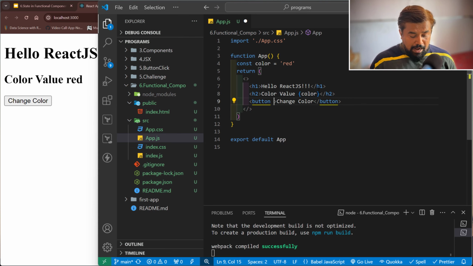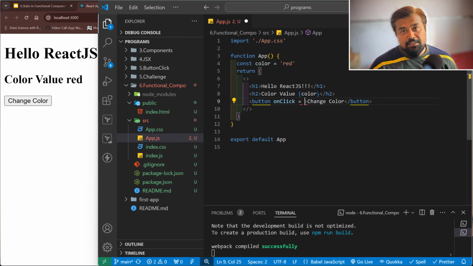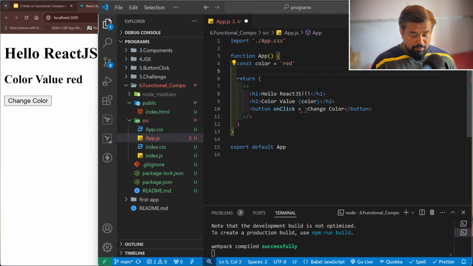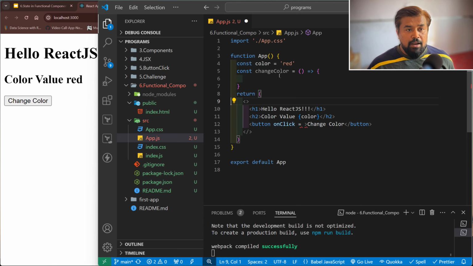And I just add the onClick event. We already covered onClick related things in the last video. If you have not watched it, then please watch the previous video to see how the onClick event works. Okay, at the time of onClick we call a function. The function name is const changeColor equal to, this is my function, and we call this function at the time of clicking the button.